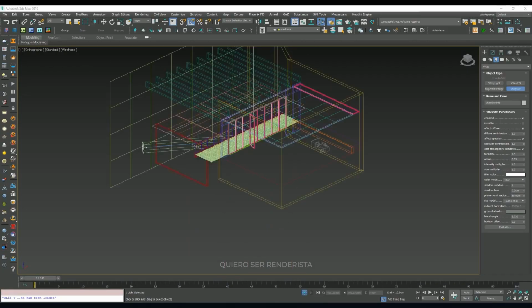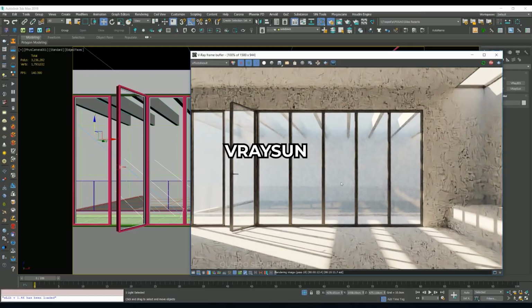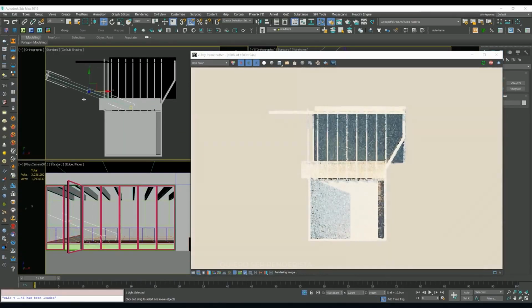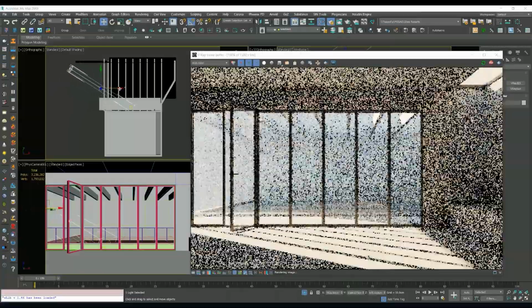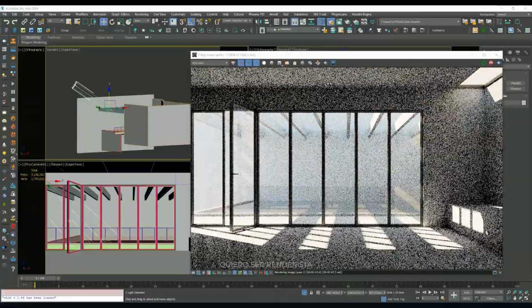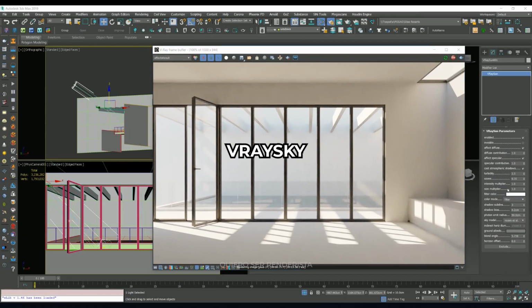As for the lighting, they used a simple light setup. They placed a VRay sun to shine through the beams and windows and produce a subtle striped pattern on the ground. They increased the size of the sun to soften the shadows. And for the environment, they used the default VRay sky.